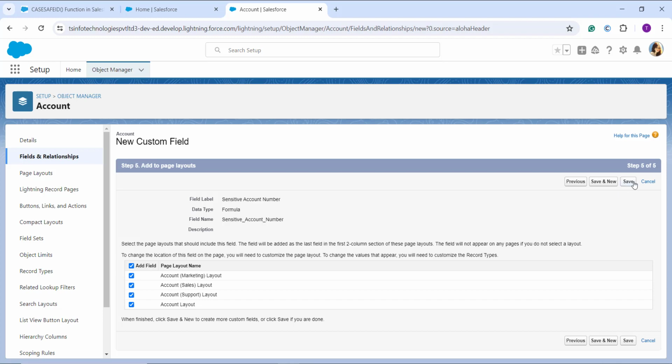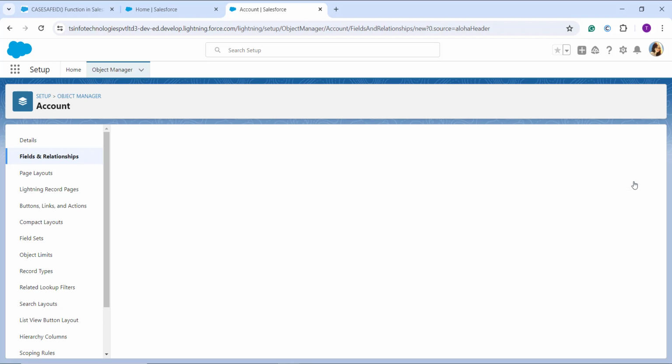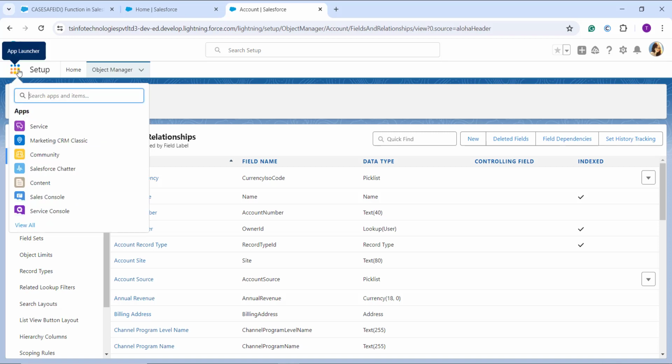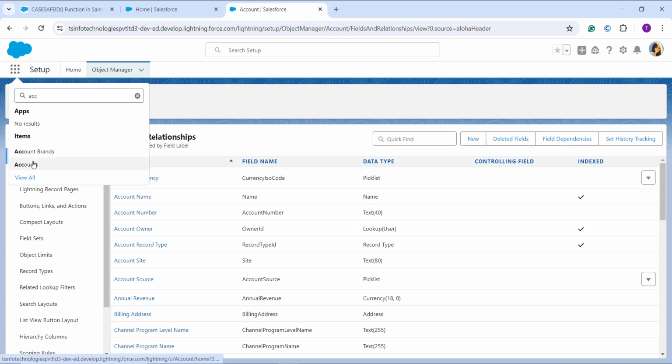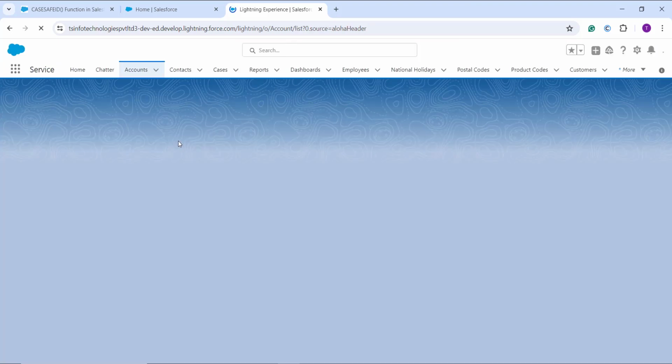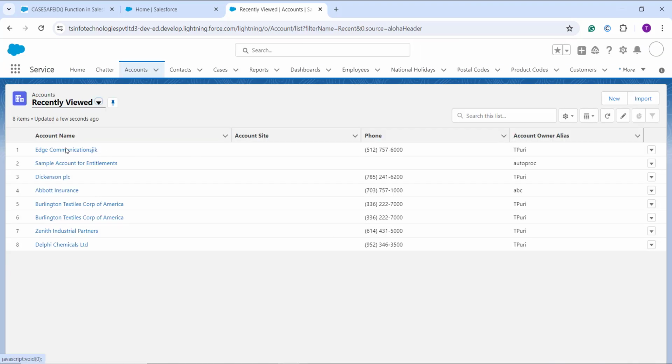After that you need to click on the Save button to successfully save it, and here it saves the formula field with the CASESAFEID function. To check whether it's correctly working or not, you need to click on the App Launcher, and from here you need to search for Account as the object. So here I click on that, and now you need to choose an already existing one to check it, or create a new account as per your requirement. You can go with any of the options to check that.